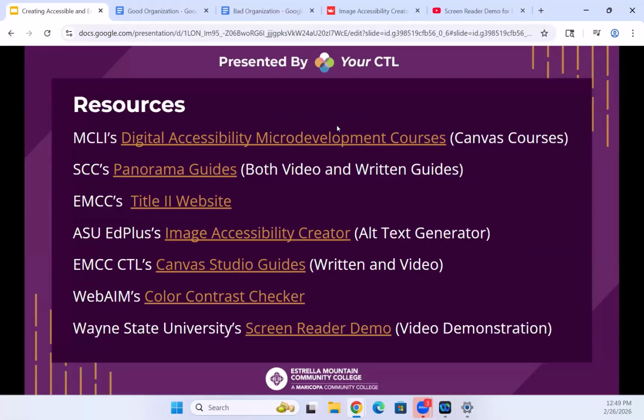And here are some resources. These are the MCLI courses that I was talking about. One of them is the training on mathematical equations I was talking about. SCC has some great panorama guides to help you navigate that. EMCC has a Title II website with a bunch of resources and information on it. This is the image accessibility creator I was talking about.